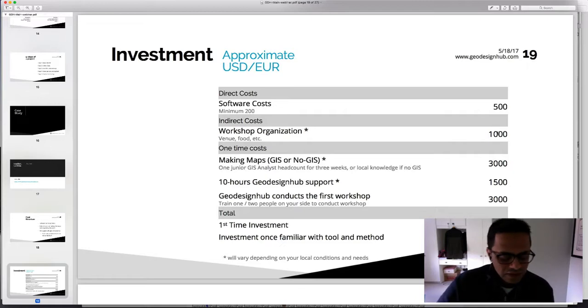You may have a room available, or if you do it in a university, maybe it's not that expensive. So let's just assume 1,000 euros for the event and the venue and the food and all of that for the people who will come. And then I estimated about one junior analyst familiar with GIS working for 3 weeks to make the maps and prepare the data. That's about 3,000 euros or dollars. And usually what we say is the first workshop we will conduct for you, and we train 1 or 2 people on your side how to do it. And that usually is about $3,000 or euros, give or take.